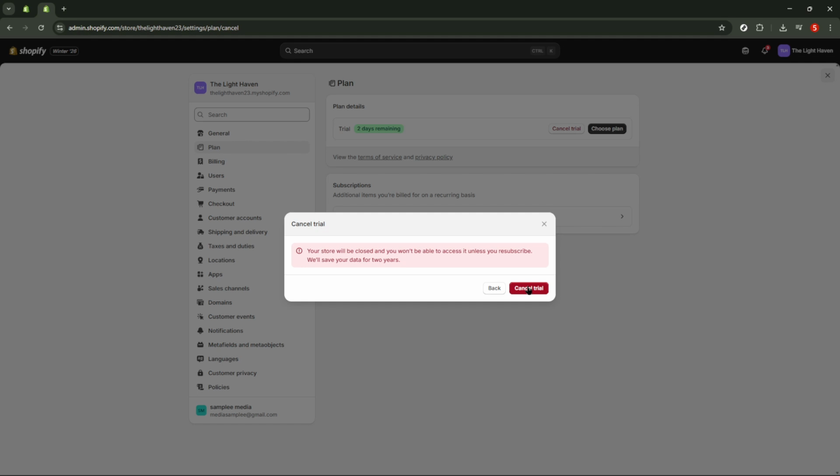If you're eligible to reopen later, Shopify typically keeps store data for a period of time, so you can come back by logging in and selecting a new plan.